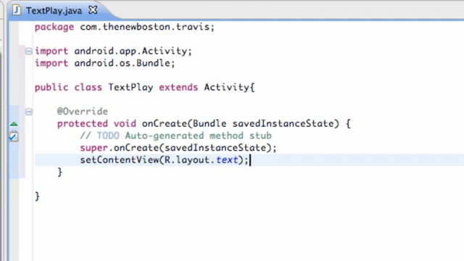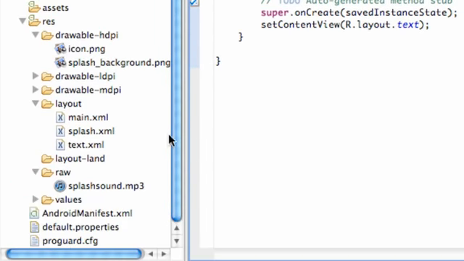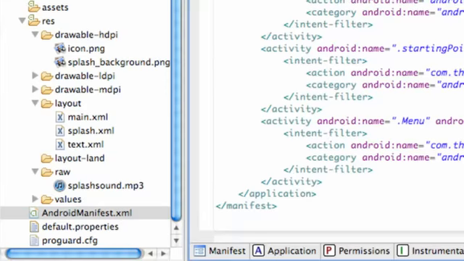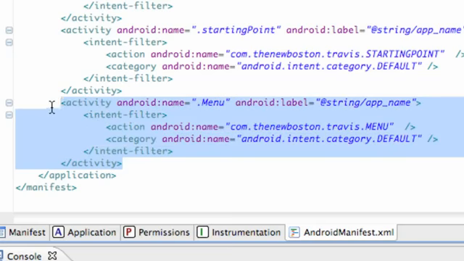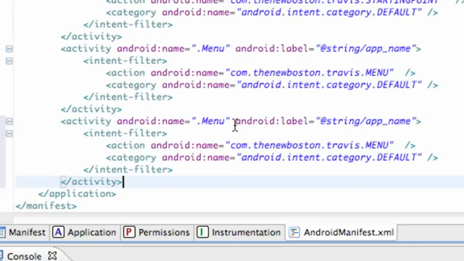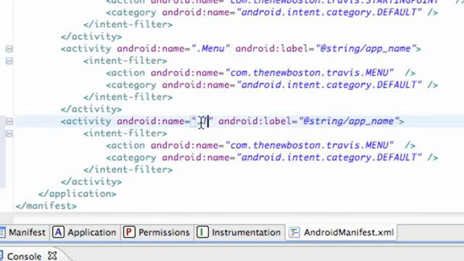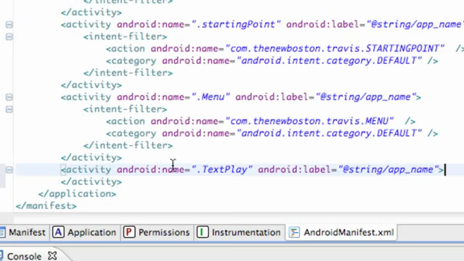Now anytime we set up a new activity, we have to define it in the manifest. You guys remembered that. So I'm going to open up the Android manifest, and what we can do is copy and paste one of the default activities that we have set up, and then down here we're going to change the class name to TextPlay instead of Menu. And also we can delete this whole intent filter, and I'll explain why in a second if you guys haven't figured that out.